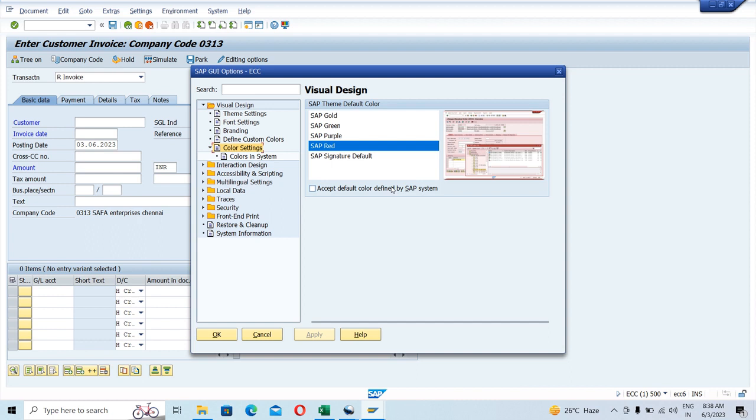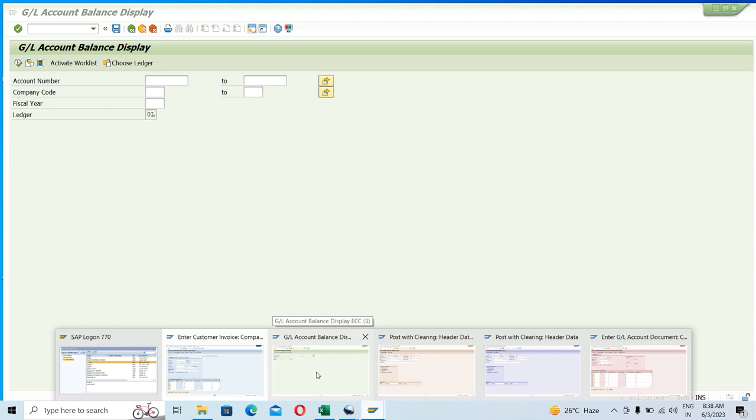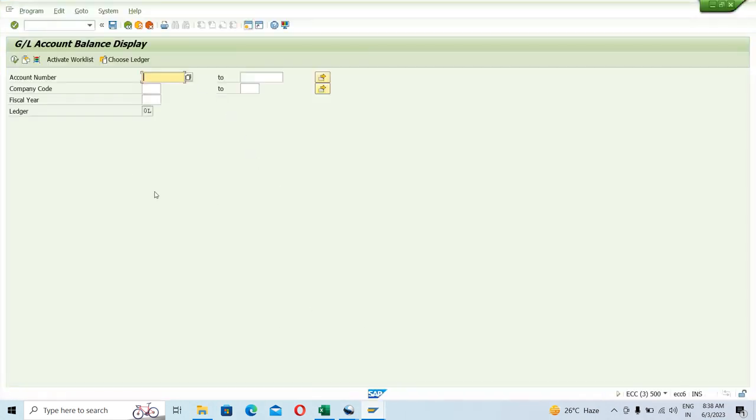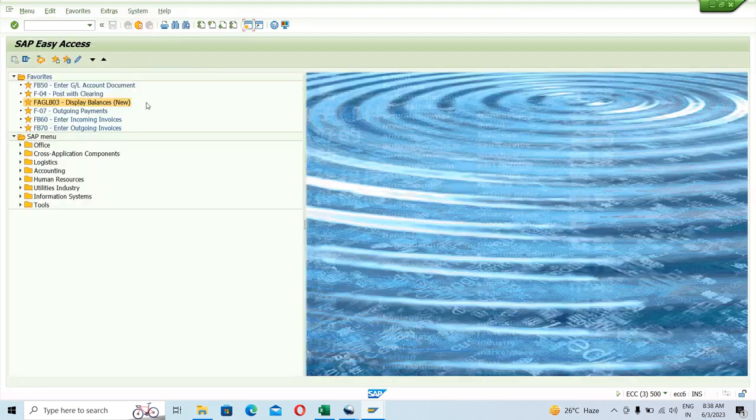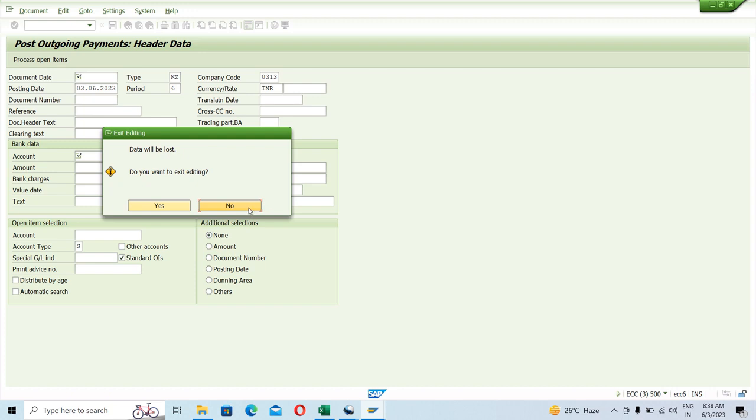Now let me show you a few sessions which I have opened, where the changes have been applied. Let me take you through those sessions. You can see the SAP signature default is the blue one. Next I have the green. On this page, the complete green layout is reflecting. If I go to any of the transactions, it will reflect in green color only. See, it's completely green, right? It's reflecting in green color.